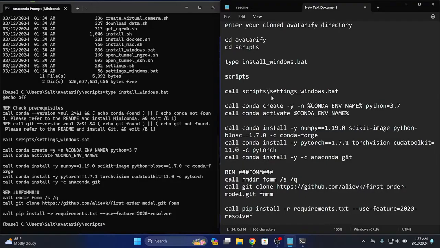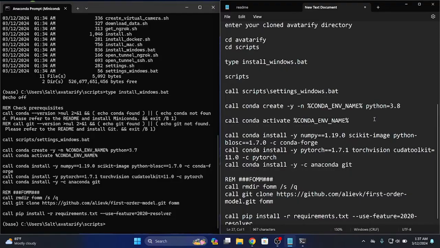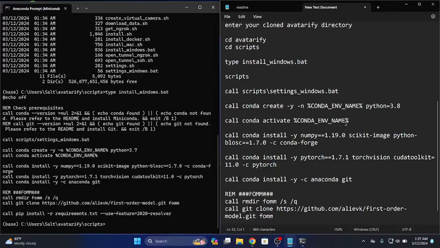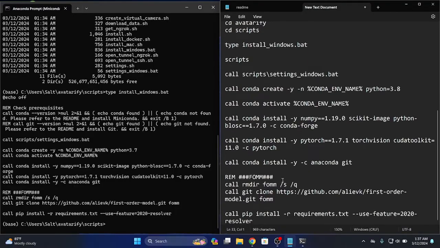So from this core script, you change the forward slash to backward slash. If you put it as a forward slash, it won't work. So you need to change it to backward slash. Then since we are working on Python 3.8, you change this 3.7 to 3.8. Note that Avatarify came out with 3.7, but we are working on 3.8. So you give them space so there won't be any confusion.